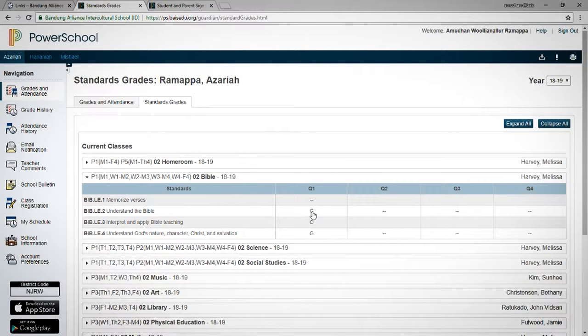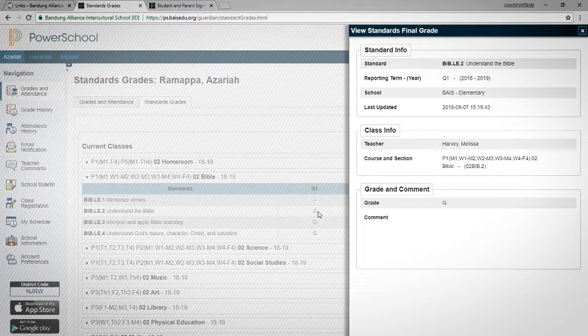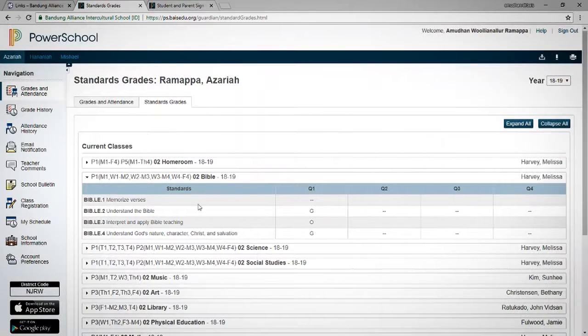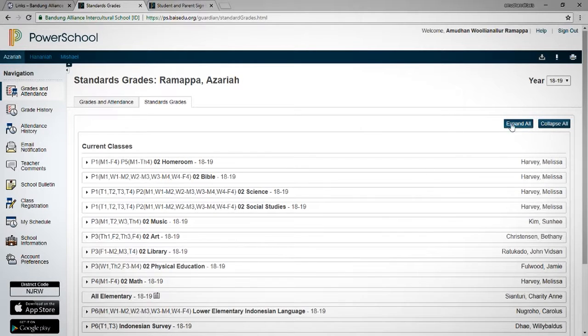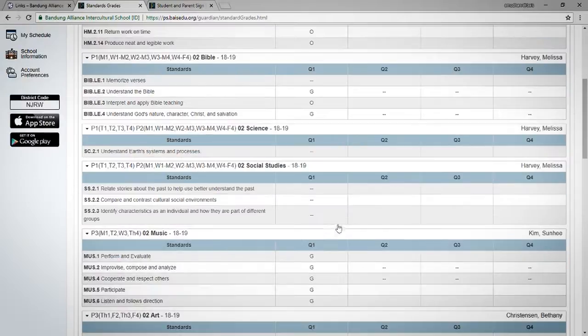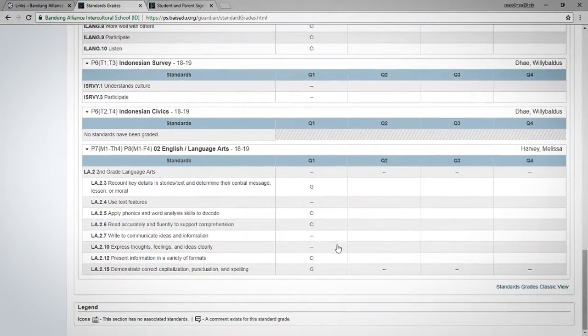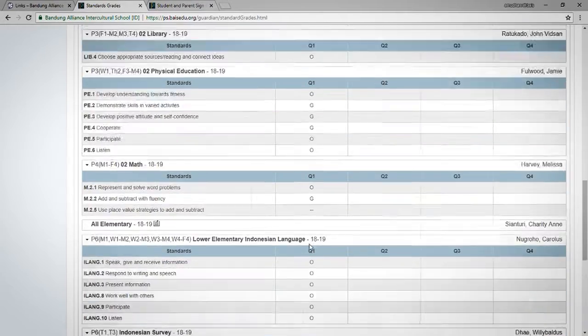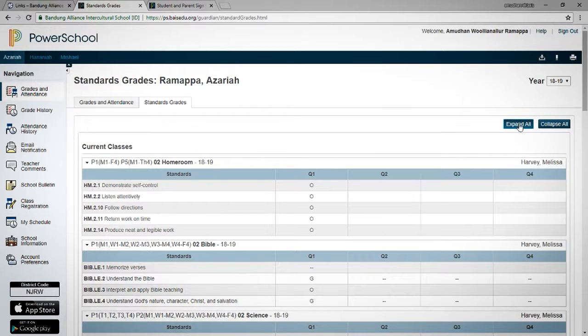Now I can expand all of that to see how he is doing across all classes. We are in quarter one, and that's all we see. So that's how you check his grades.